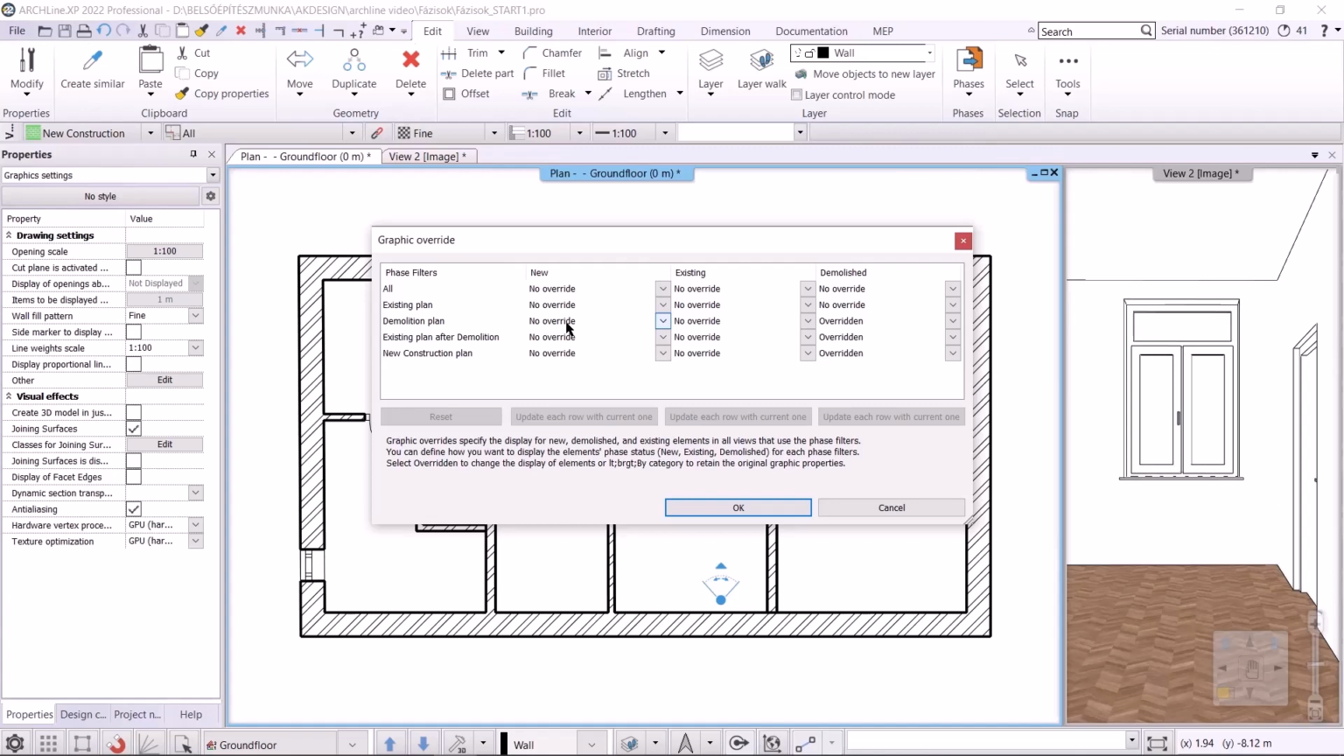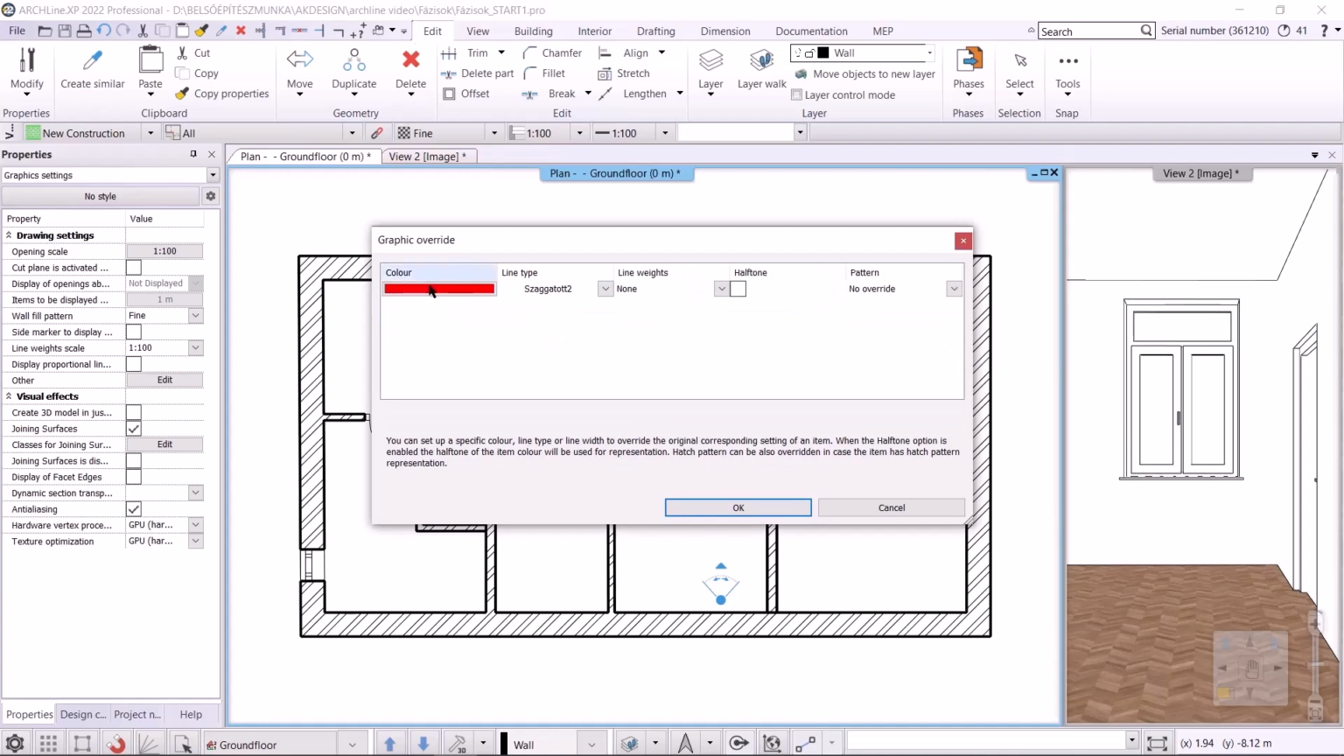Actually, there is no override for the new construction state. Existing elements are not overwritten either, so they appear with the original black line and hatching. The elements to be demolished will be displayed with a red dashed line.